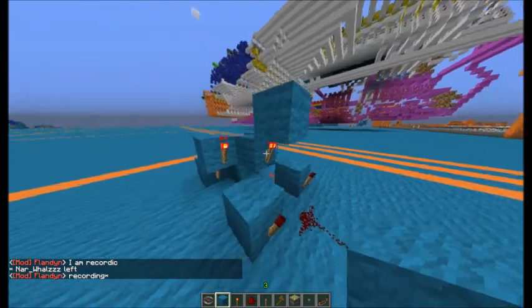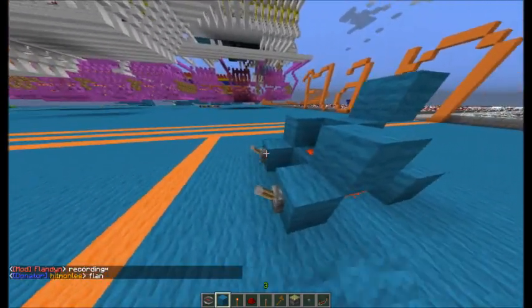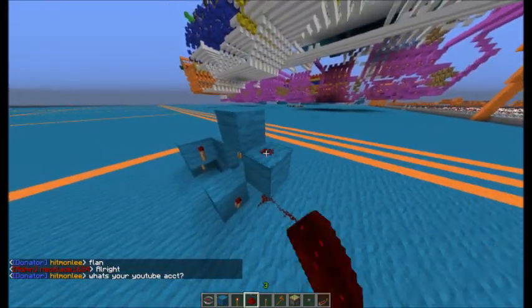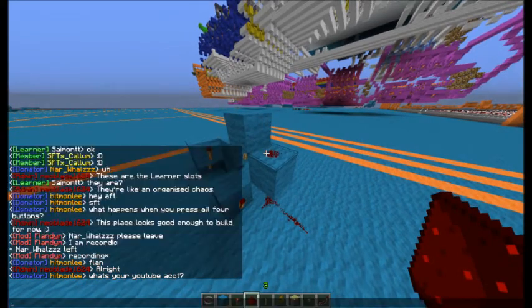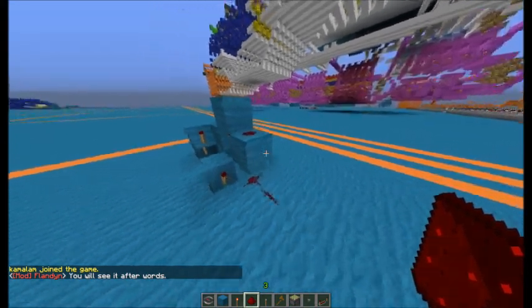Yeah, so as you can see, this one will always be on when both inputs are on. So now we got our half adder. You will see it afterwards. So moving on.